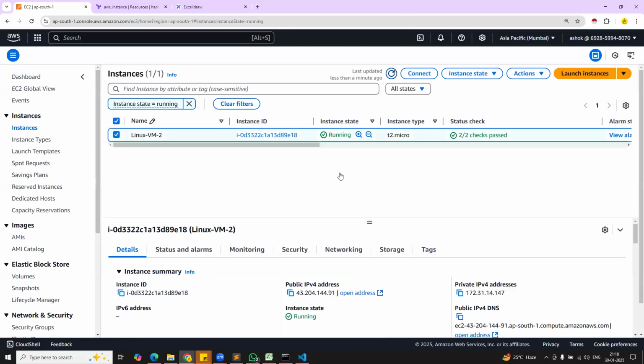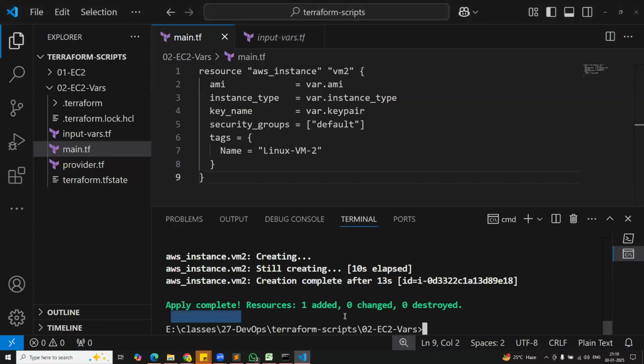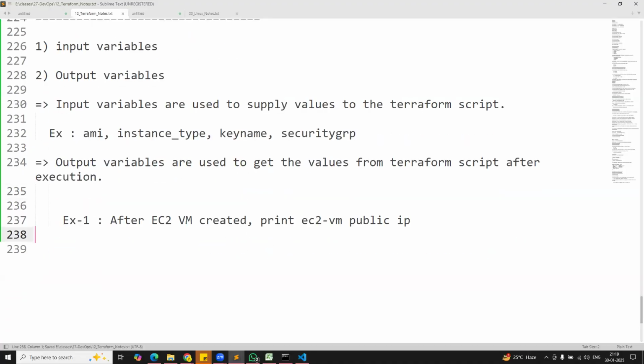I am giving AMI ID as the input. When I go and check, public IP available, private IP available. But what I want, when the script is executed, I want to print the public IP as the output. After the EC2 VM got created, get the public IP of that EC2 and print it in the console. That is output variable. When we are working with Terraform scripts, we can use two types of variables. One is called input variable. Second one is called output variable.